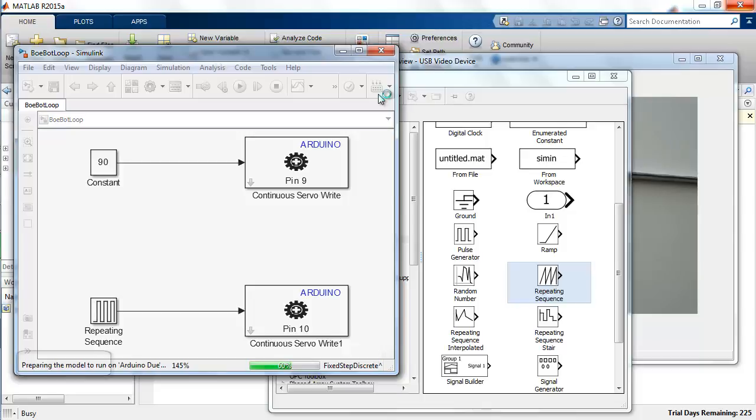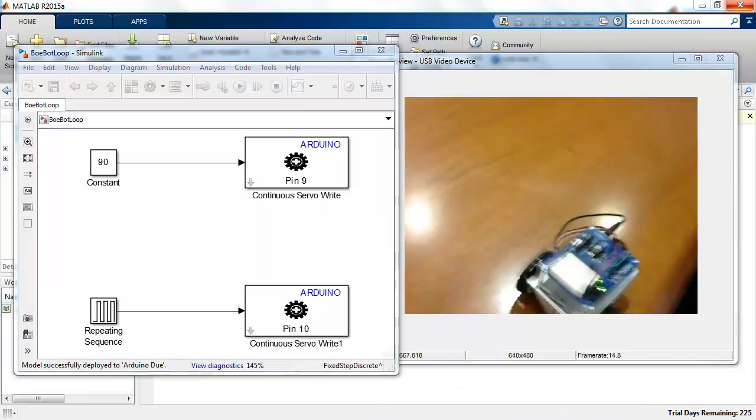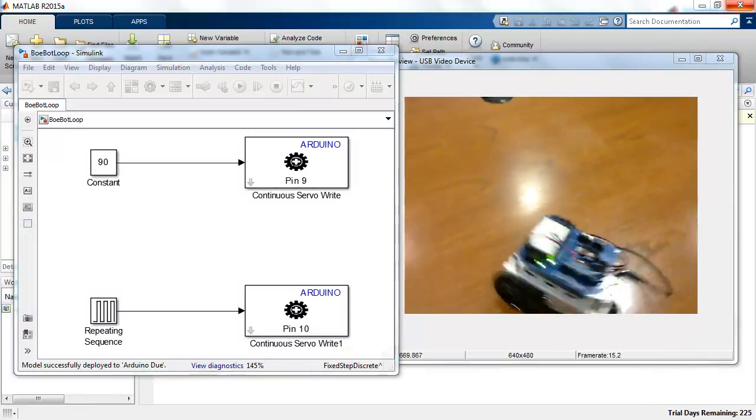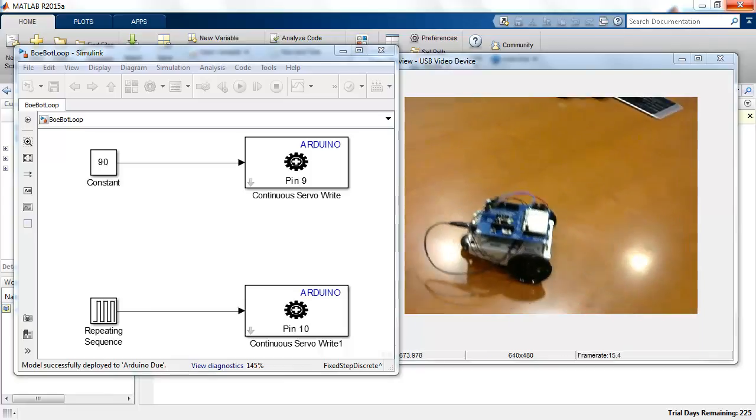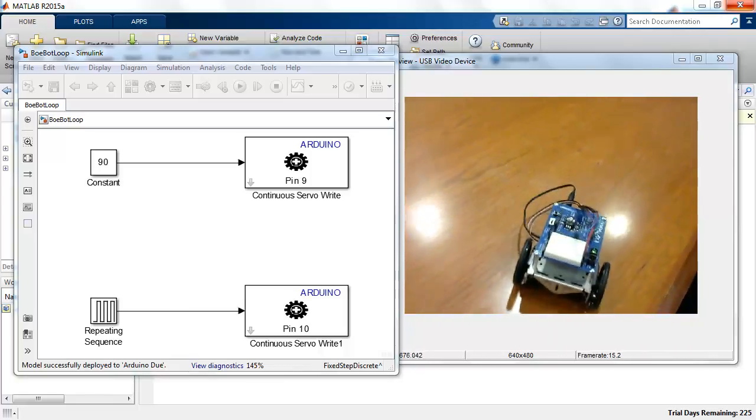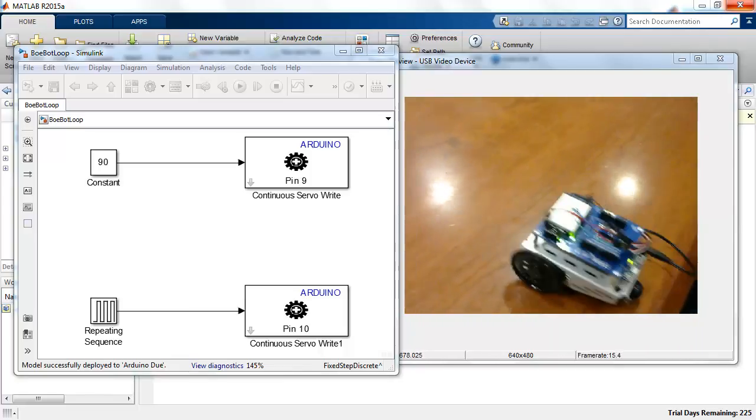Simulink gives us a status update on the bottom left corner on what it is doing, and after it has generated and downloaded the code, I've detached the USB cable, and here is a preview from the webcam on what the Bobot is doing. With that, we have seen how to use Simulink to generate code for Arduino Due and control a Bobot.